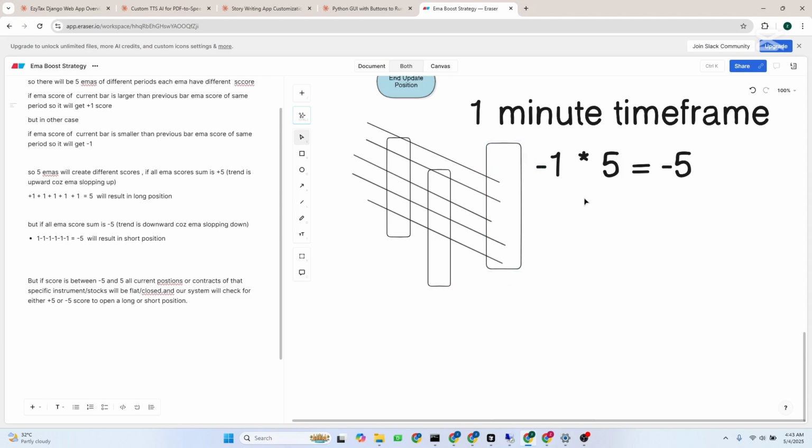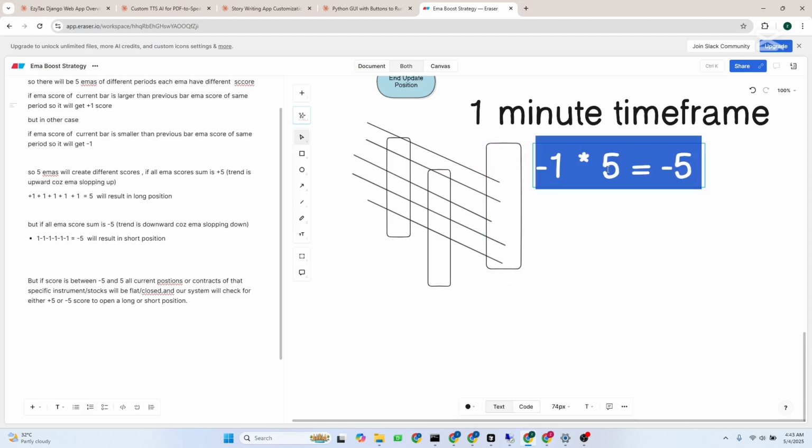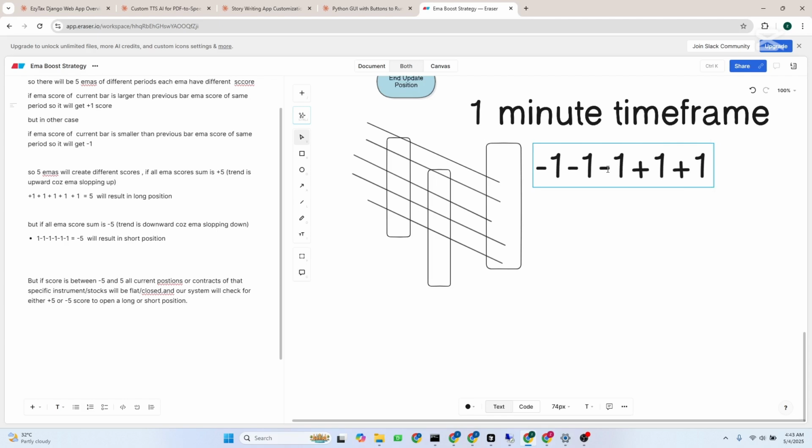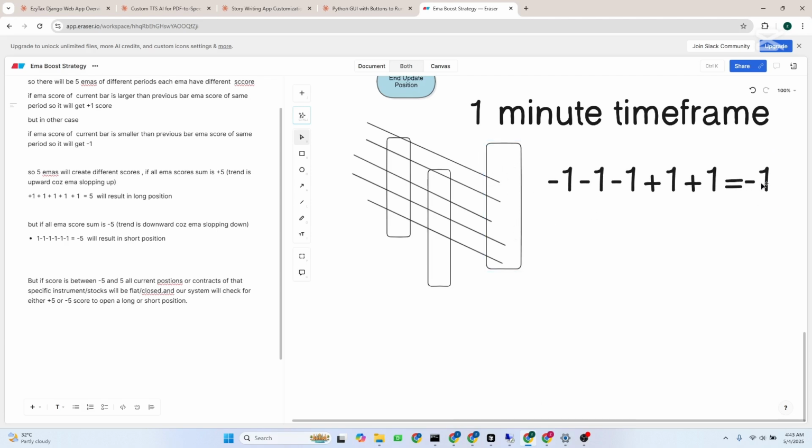Suppose it gets a different number. Some EMA lines have -1 score and some have +1 score, so it counts -1 in all, because some EMAs move upward and some downward. In the case of -1, that is between +5 and -5, it will close the position that we already have opened on that specific instrument. So this is how it works.